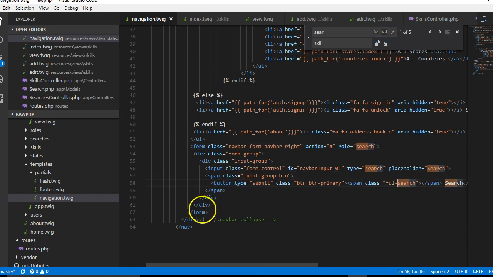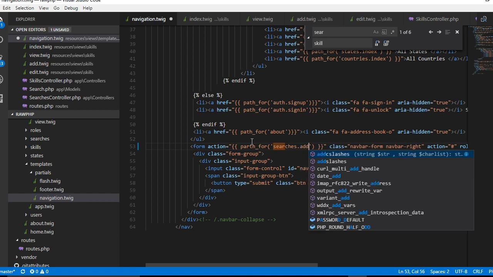So this is a form starting from here. The search is a form that starts from here and ends here. So we're going to do what I usually call form magic. First of all, we have our action. Form action should end in path 4, and then in the path 4, it is heading to searches dot add. Okay, or we can just say searches dot find.